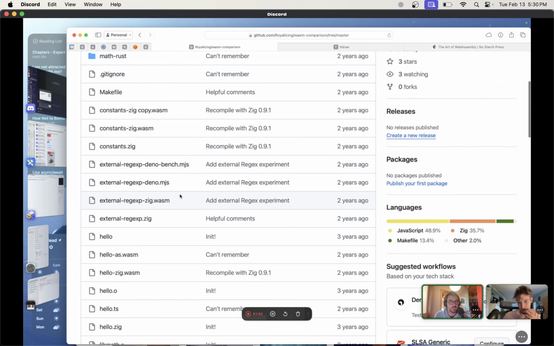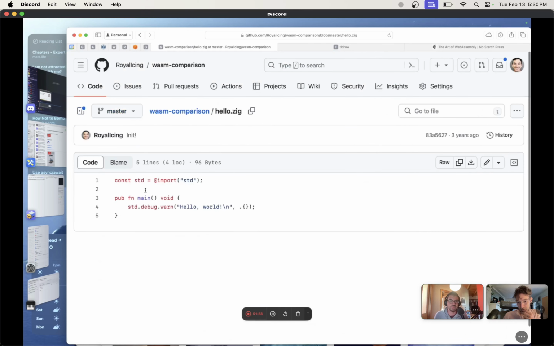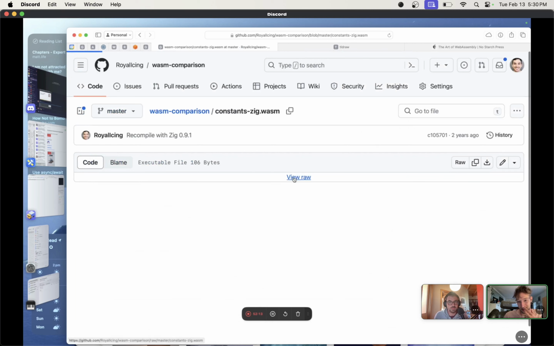Here's hello. All it does is basically a console log. And it's like, okay, that's cool, I can write that code, but what does it turn into? I'm curious to see. It doesn't look like GitHub has WASM syntax highlighting, so that's a bit disappointing.